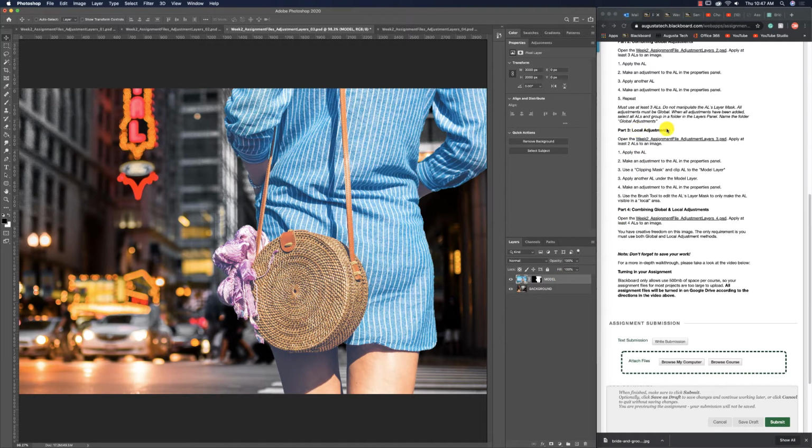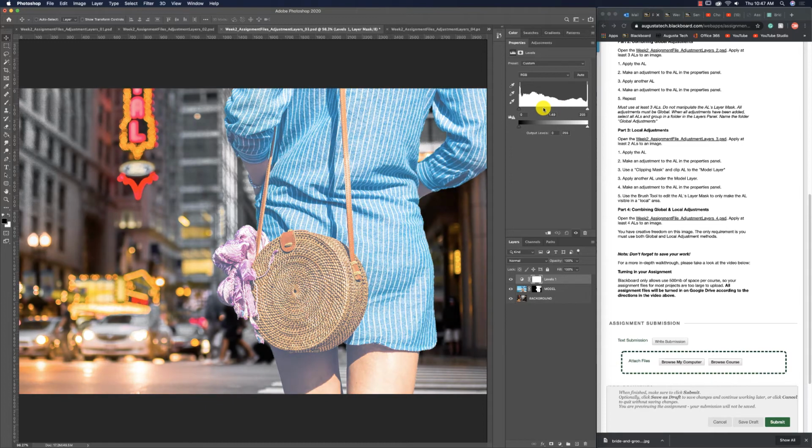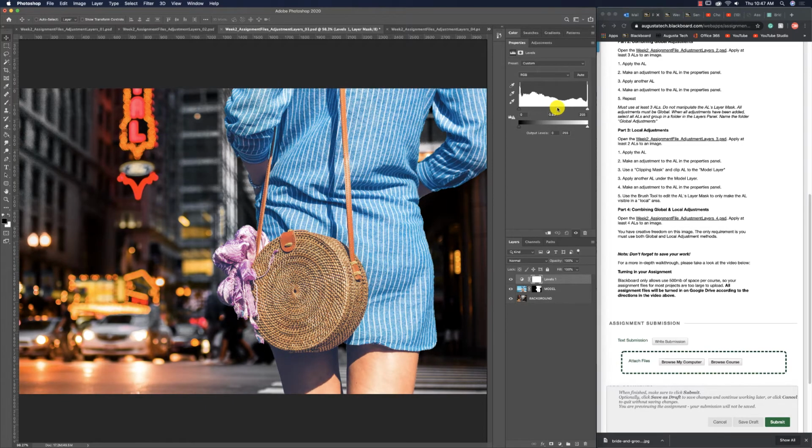So what we're going to do on local adjustments is we're going to apply at least 2 adjustment layers to this image. Both of these are going to be local. Number 1, we're going to apply an adjustment layer. Let's say that I want to do a levels adjustment. We're going to make the adjustment in the properties panel, whatever it may be, and we're going to use a clipping mask to clip this adjustment layer to the model layer.